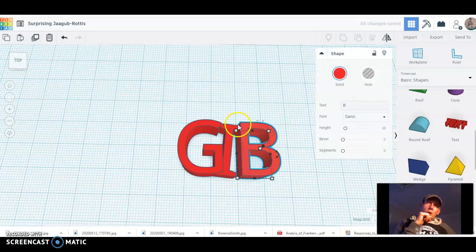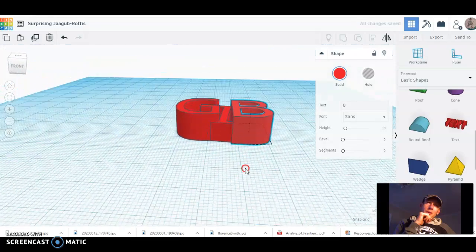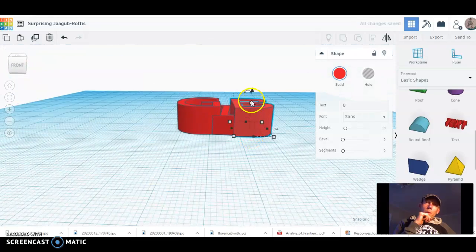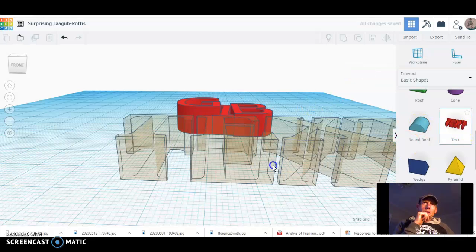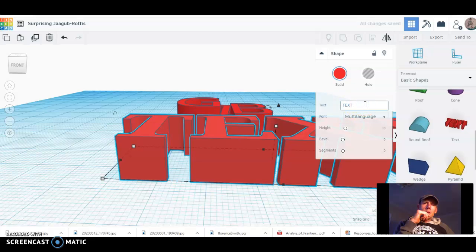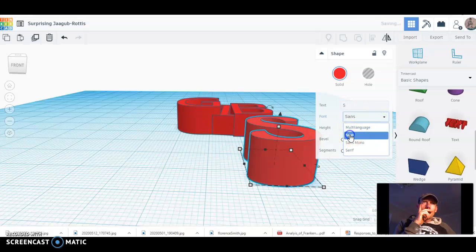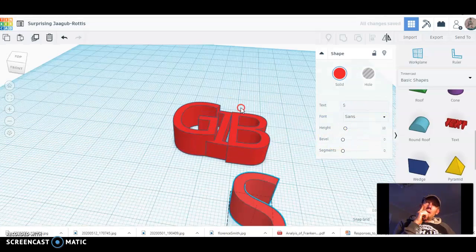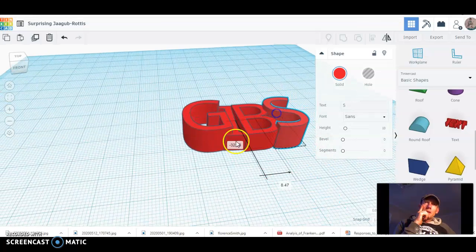And then again, we've only got 1 contact point, so I'm just going to move the B slightly so we've got that 2nd contact point. Okay. And then I want to change its height. Yeah, that looks about right. Next letter is S, and we can drag the S to the right place.